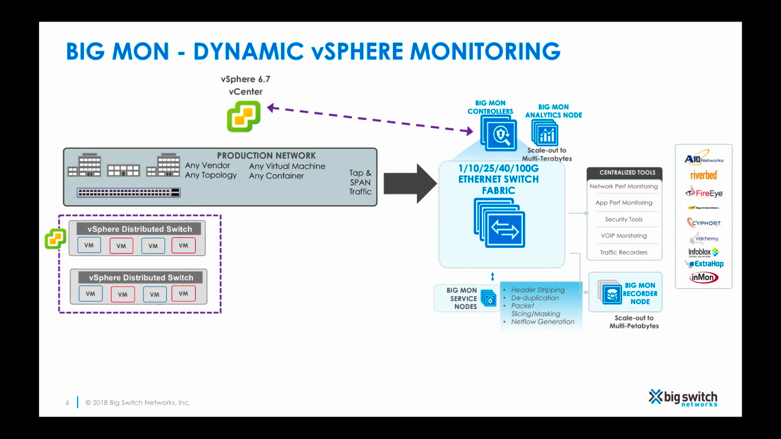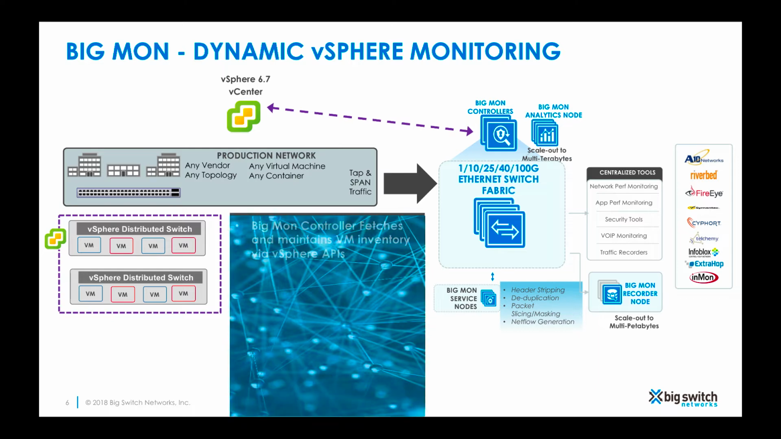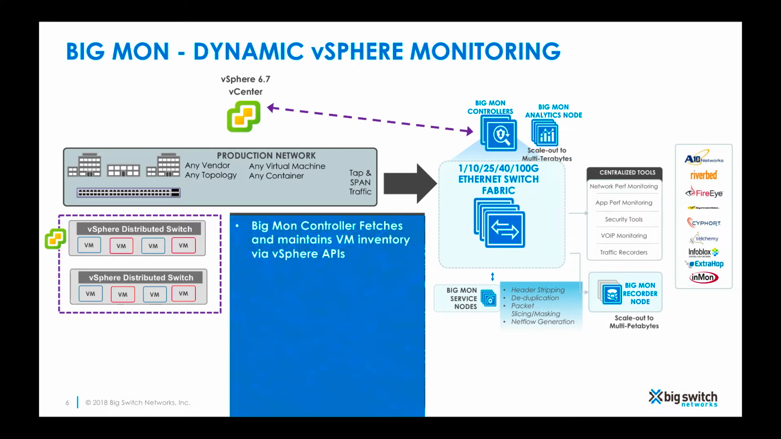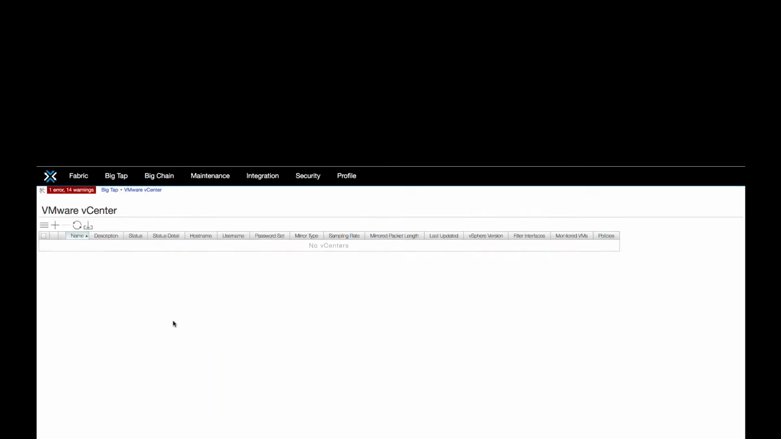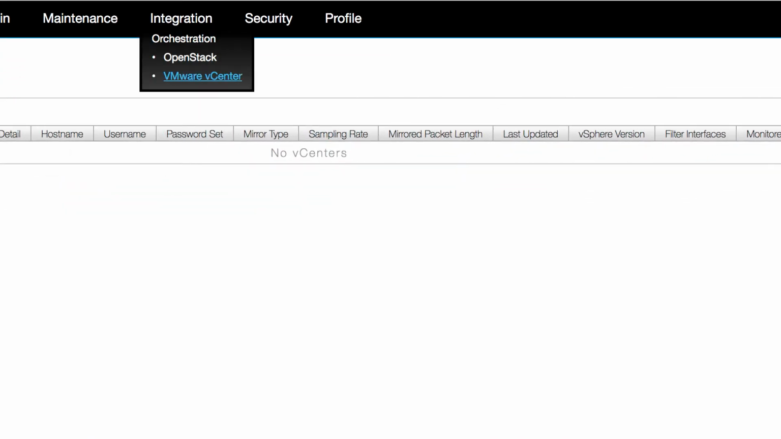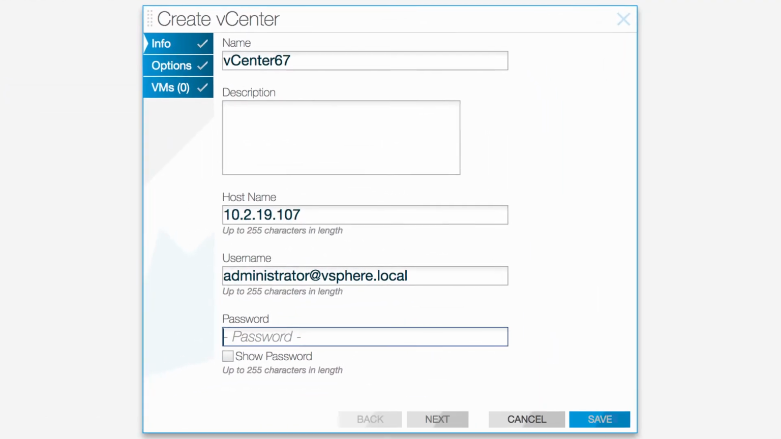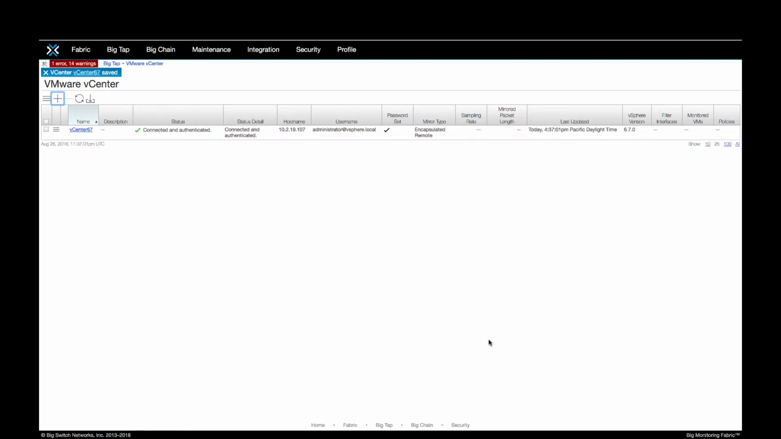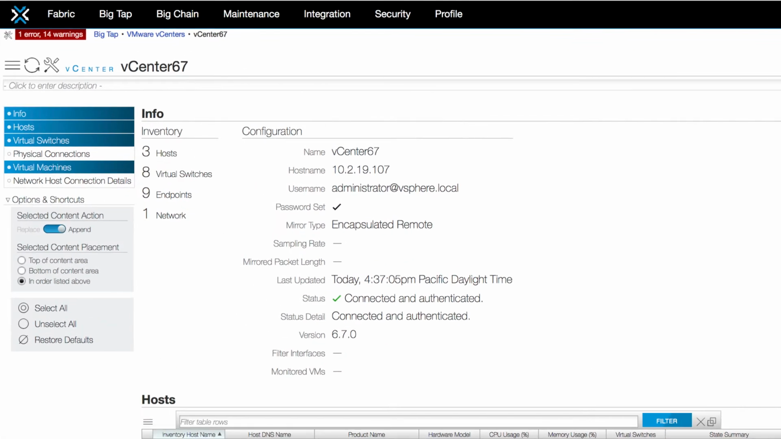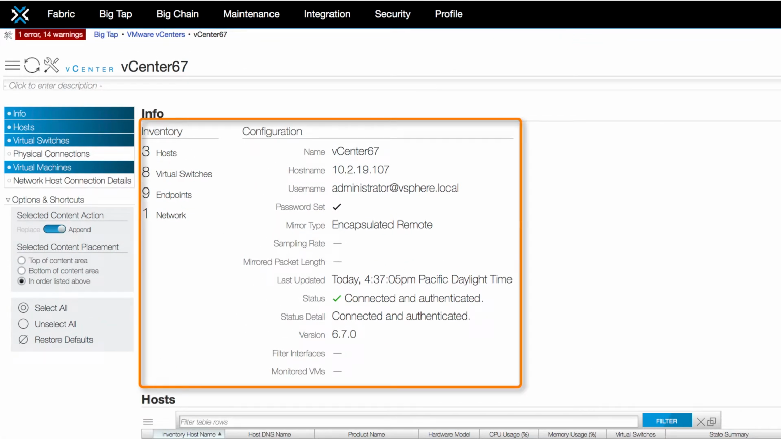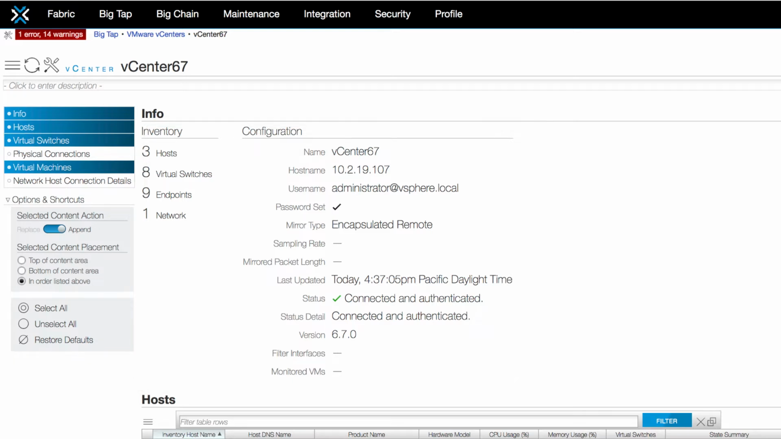Let's see how Big Mon vCenter integration enables visibility into the virtual environment, whether it be a single vCenter that is to be monitored or multiple vCenters. Once the user has entered the vCenter IP and account credentials, the Big Mon controller will pull the inventory for the entire vCenter, thus enabling visibility into all the VMs managed by the vCenter. Now let's see how this is accomplished on the Big Mon controller UI. Navigating to the integration menu, we select VMware vCenter and register it with the vCenter. Then we navigate to the vCenter page where we get a summary of what has been discovered by the controller, like inventory and configuration details, thus giving the user centralized, single pane of glass management.